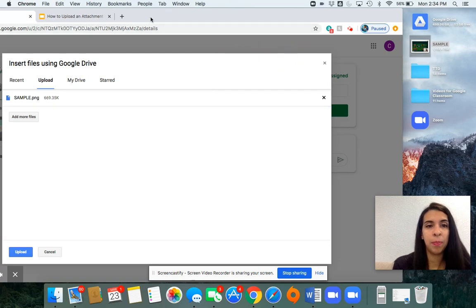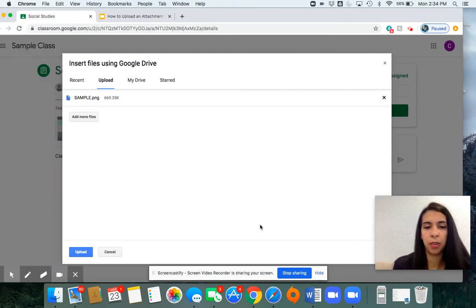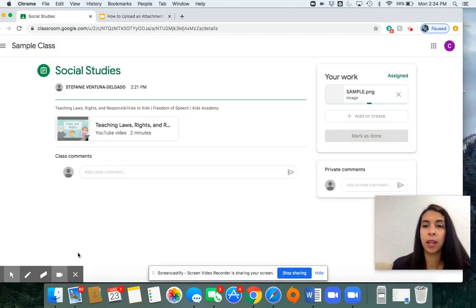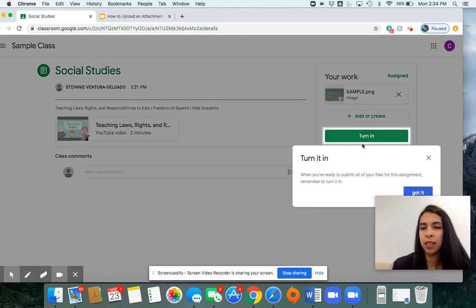When it's ready, I'll be able to come on over here and go to upload. I can put as many files as I need to for the teacher. So upload. When it's done uploading, you'll be able to see here what you're ready to turn into your teacher. It won't be turned in until you turn it in. So when you're ready, you click on that.